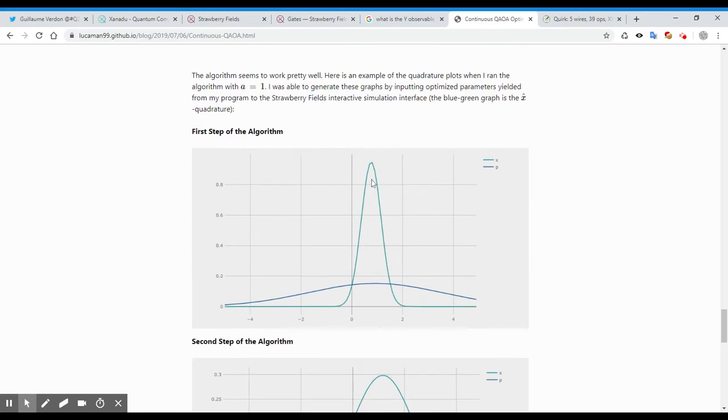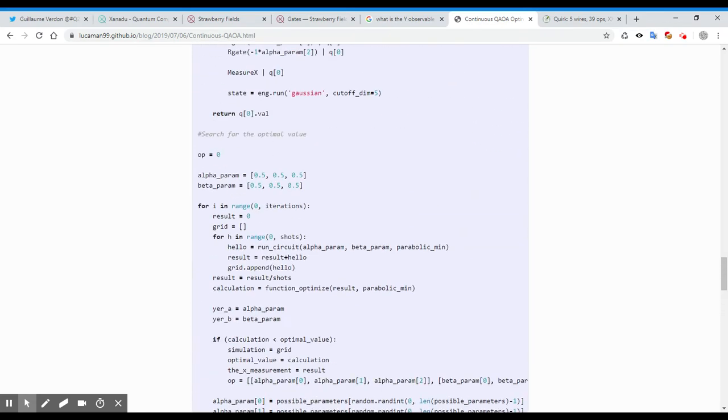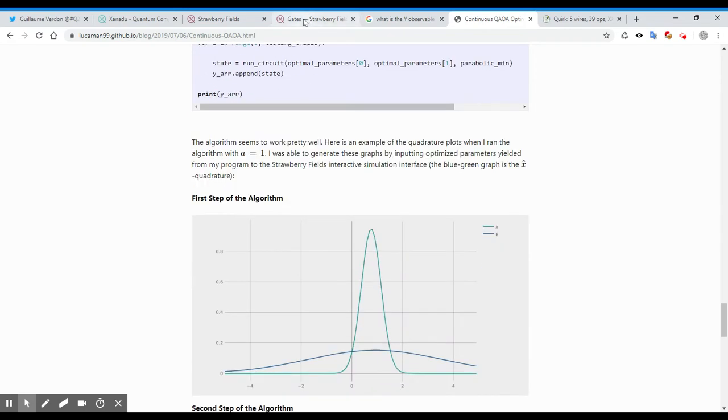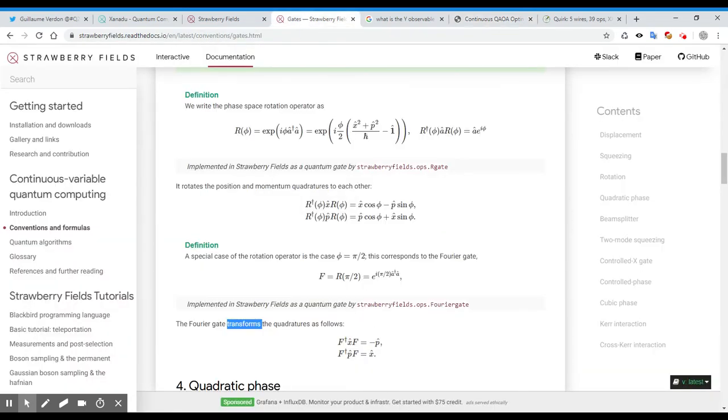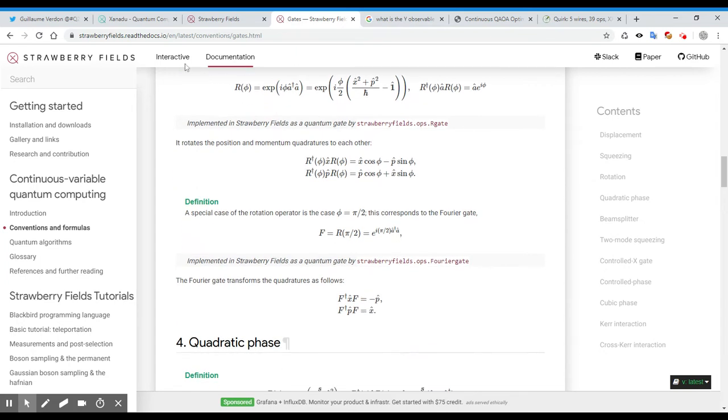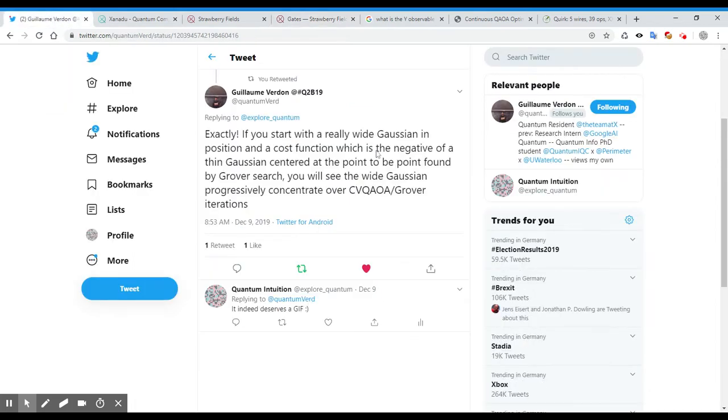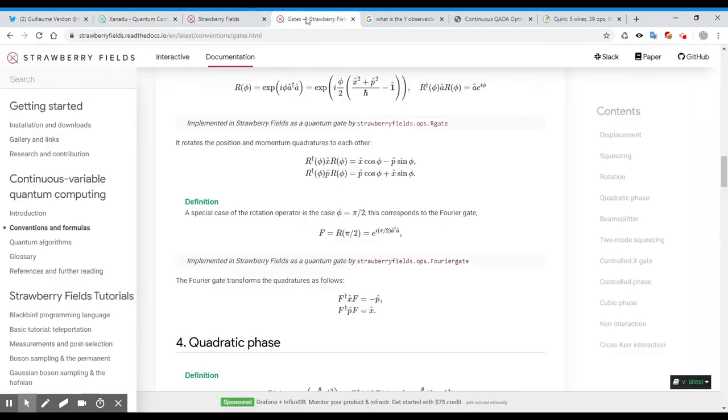after applying those first operations, which include a rotation, by the way. So you've got that x equals minus p, and I think that's why Guillaume says you're gonna have a cost function which is the negative of the Gaussian centered at the point to be found, because when you exchange the information between them, the sign will change. I might be totally off, but that's intuitively what I think might happen here.